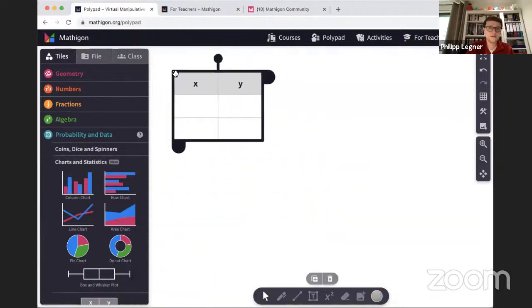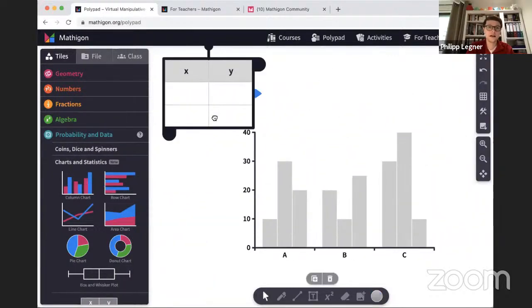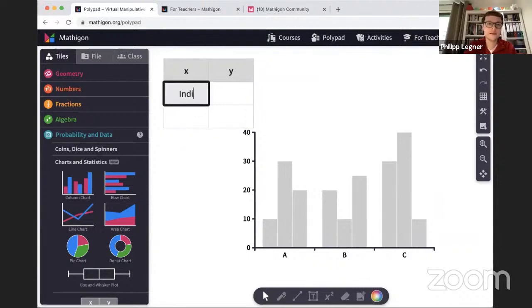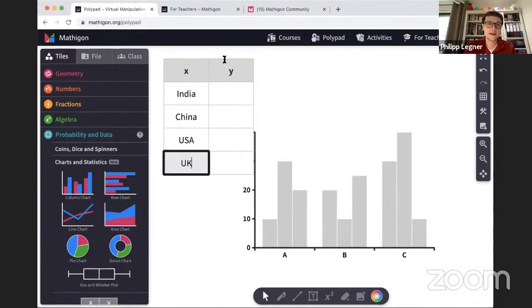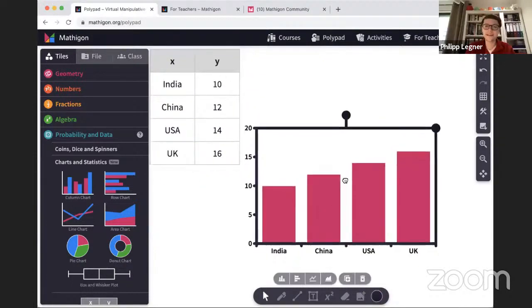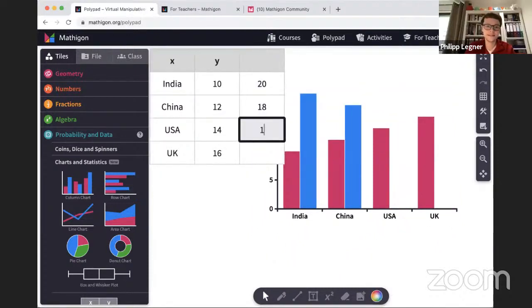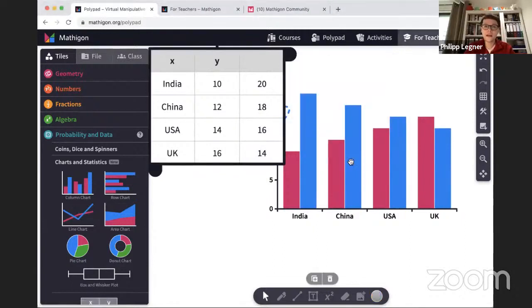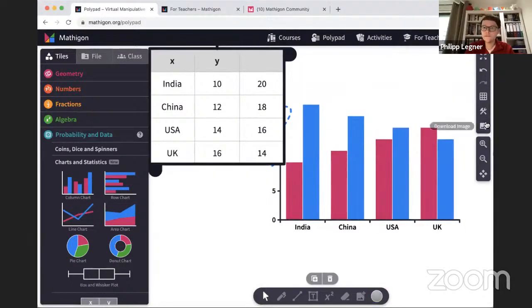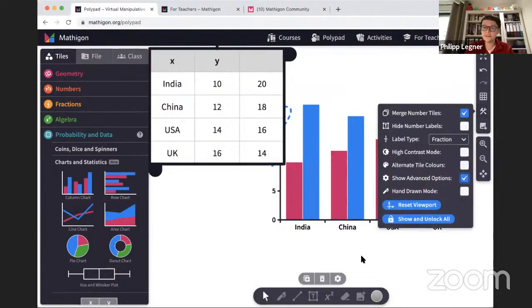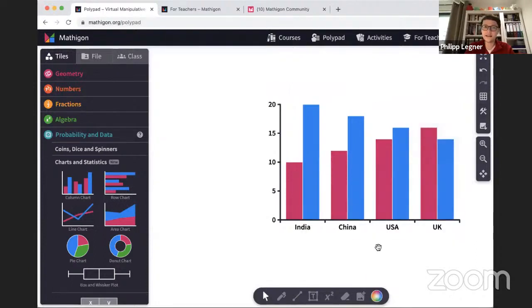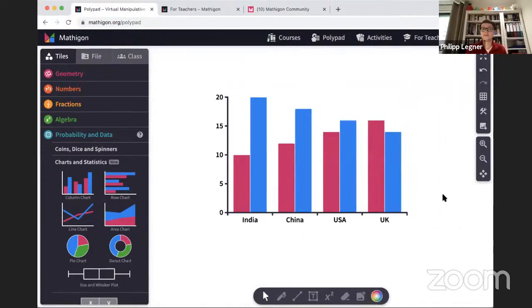You can add, let's zoom out a little bit, a table with a chart. We have India, China, USA, UK, and I don't know, 10, 12, 14, 16. I don't know what data this represents, but you can create a chart like this, maybe have another one, 20, 18, 16, 14. You can hide the table. So in fact, let's enable the advanced options here that I mentioned before and hide the table. So now we just have the chart and we can play around with this.